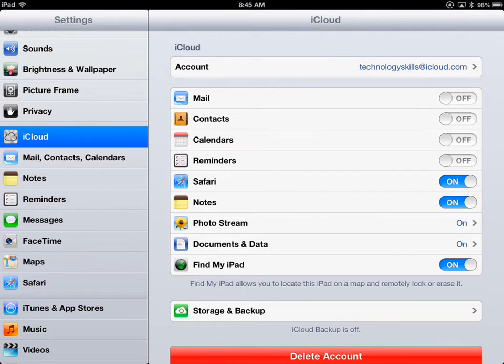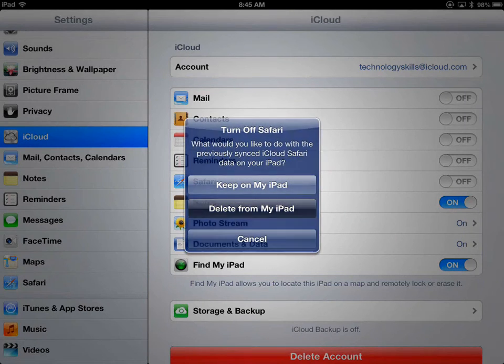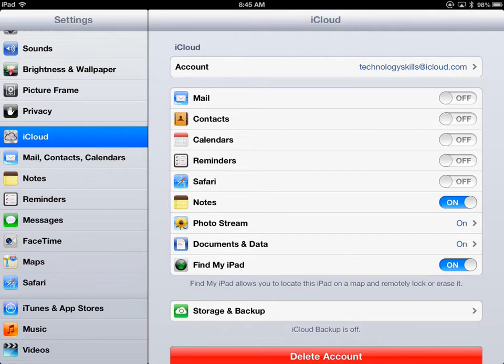Safari. You can allow the bookmarks on Safari to be shared among devices. I keep my bookmarks online, so I will turn that off. And I will delete again. You should keep if you're unsure.